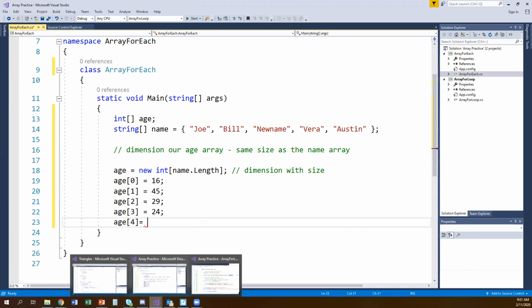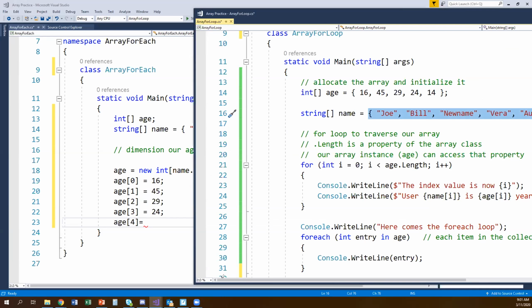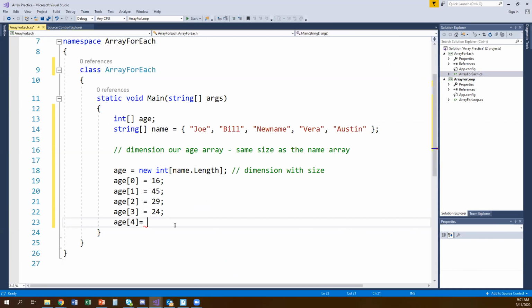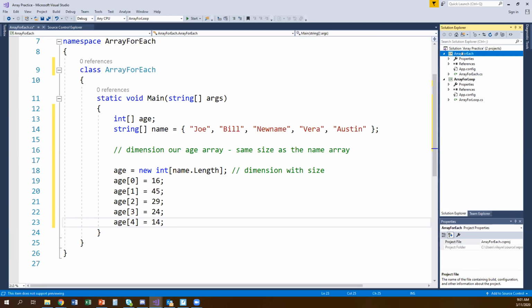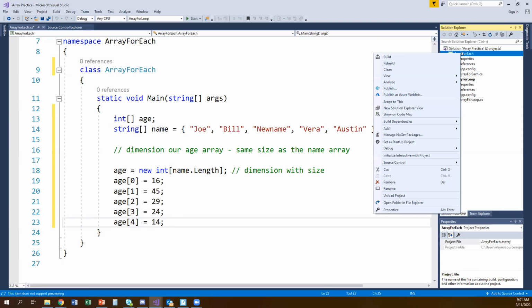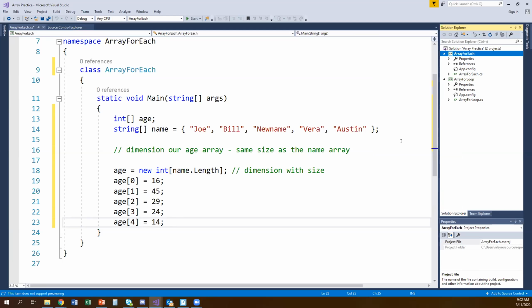And let's see what our last one is. I don't care what it is. We'll just make it the same. 14. Now I want to make this project my startup project. So my array for each I'm going to set as my startup. And then I'm going to use Control F5 to make sure I don't have any sort of errors or anything yet. It should be telling me.